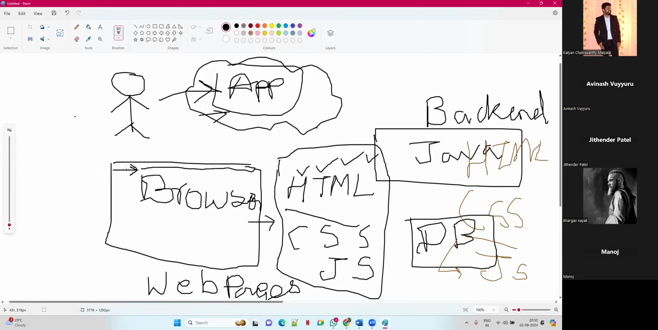Now, if you want to develop anything to view on the client side, on the browser, which technologies do I have as an option? These technologies only: HTML, CSS, JavaScript. By combining these three technologies, we can develop web pages.